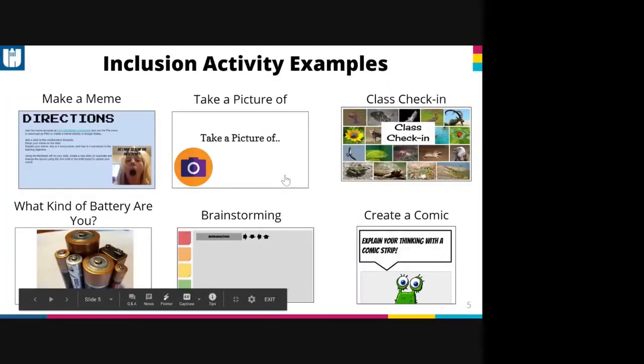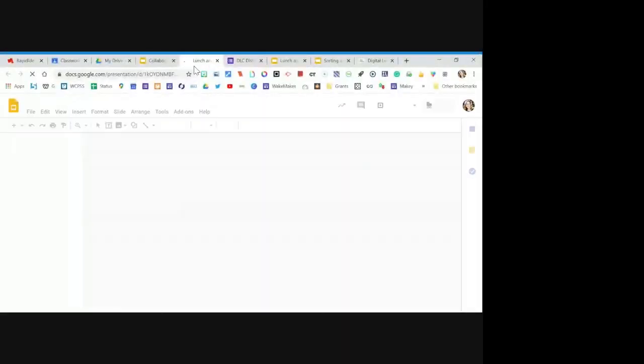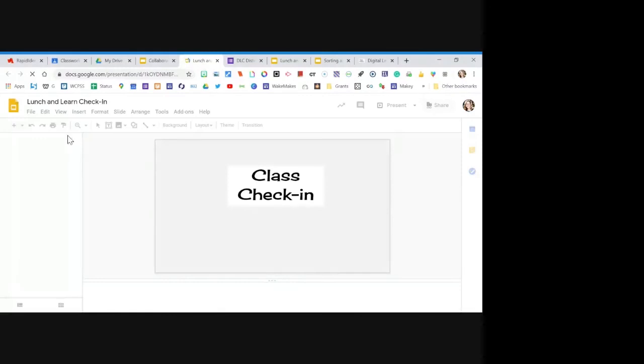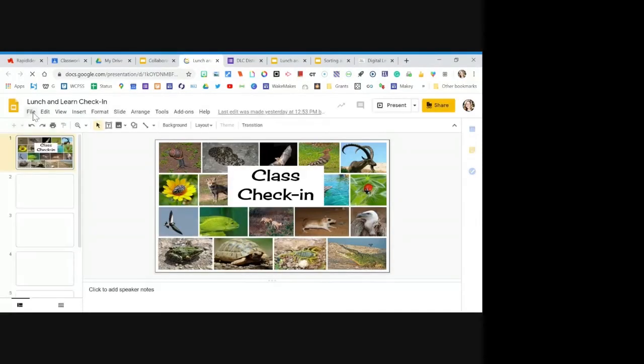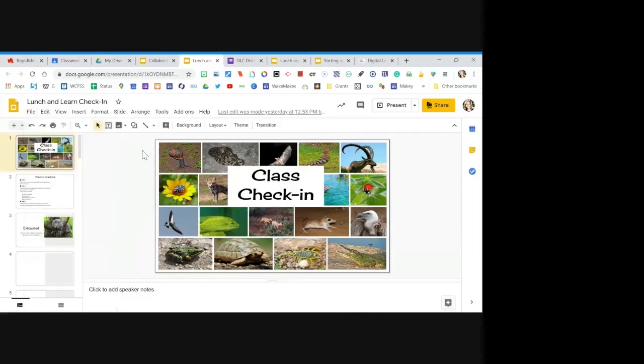We have provided in the slide deck some examples of collaborative Google slide decks that you are welcome to just jump in, make a copy, and share with your students as appropriate, or even with your staff. If you're an administrator and you want to do some activities with your staff, you can use these, but they're all hyperlinks. So for this example, class check-in, if you just click the hyperlink, it will open up the slide deck. Then you can click File, make a copy, and you can either choose the entire presentation or just parts of it that you like, and make a copy for your Google Drive.